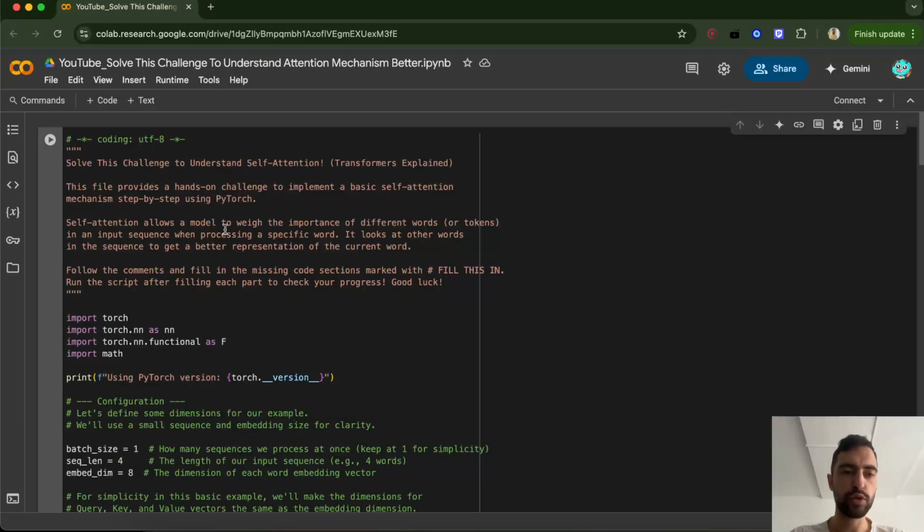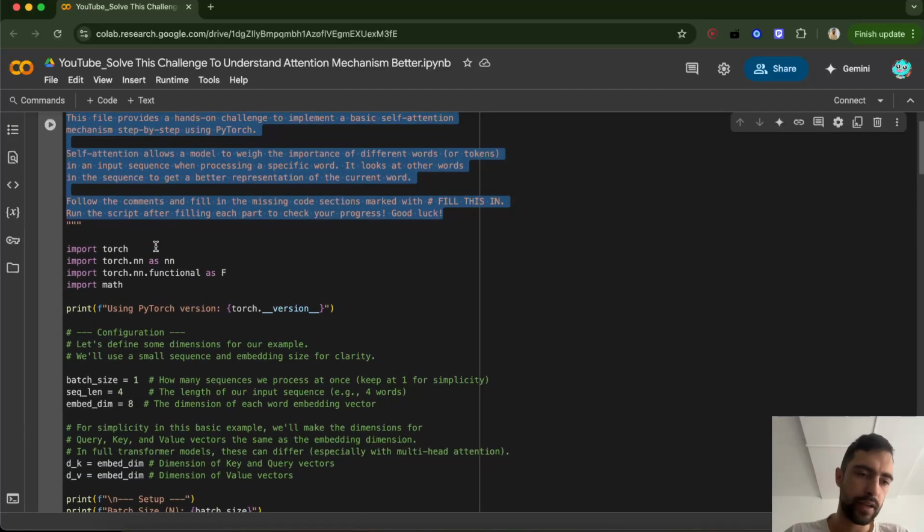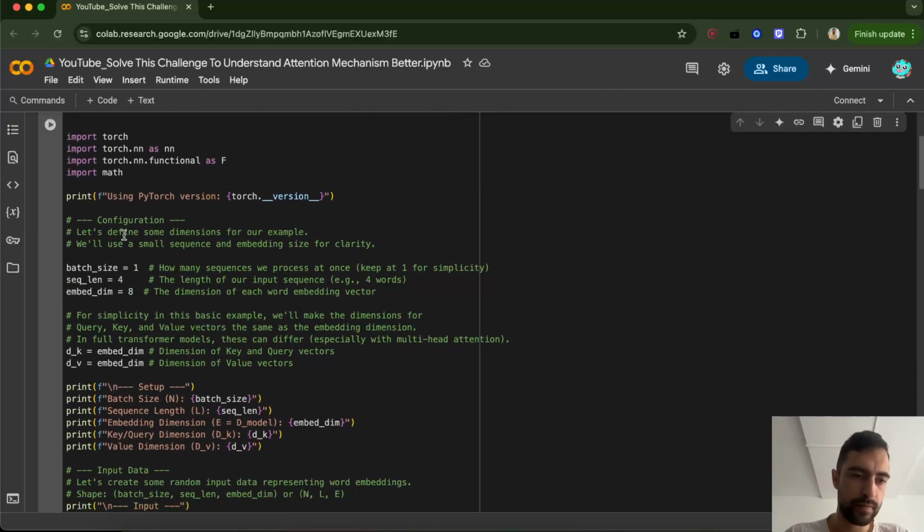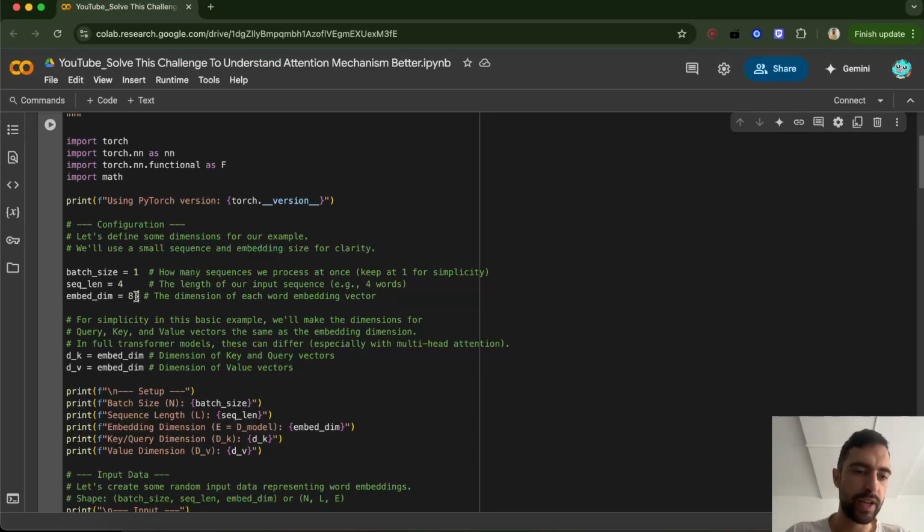I made this notebook to help us understand the attention mechanism better. So this is the introduction, but we can skip this. We have some imports. We have three variables here, hyperparameters.